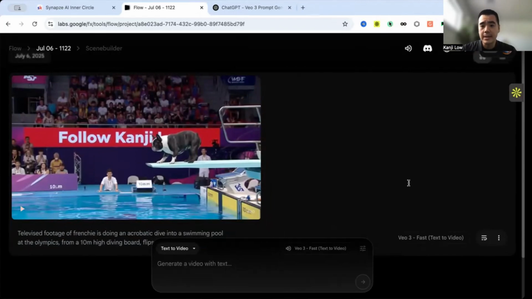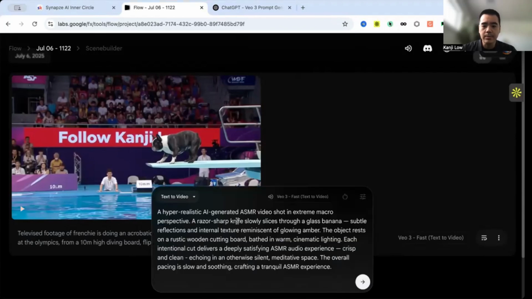So we're going to try another one now. So let's try the banana one, right? So this is the glass banana one. So this prompt here is actually, we've tested it already, so you can feel free to use this.